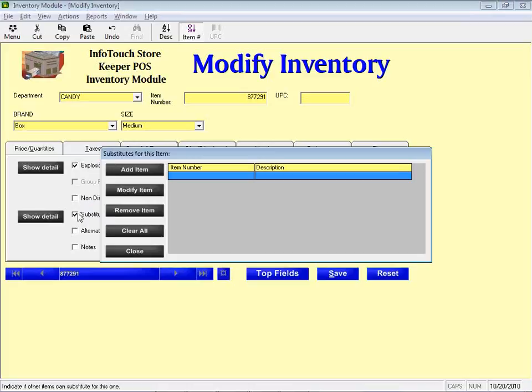Substitution allows you to put in items that are substitutable for the one that you have here. If you're out of stock, there's a button in the register that allows you to go ahead and look up the substitutes and select one of them.